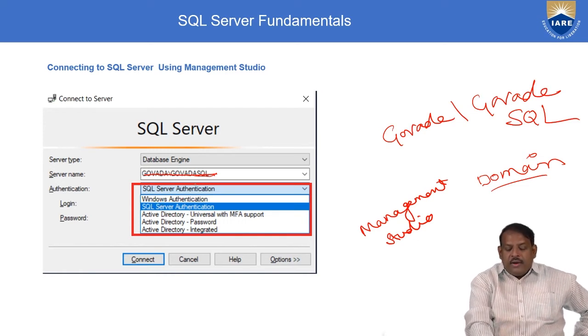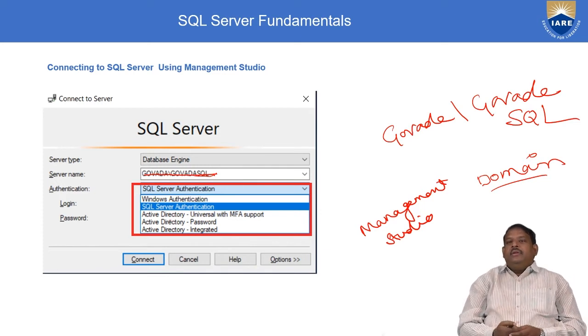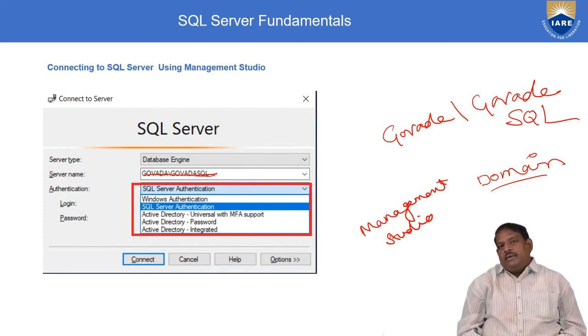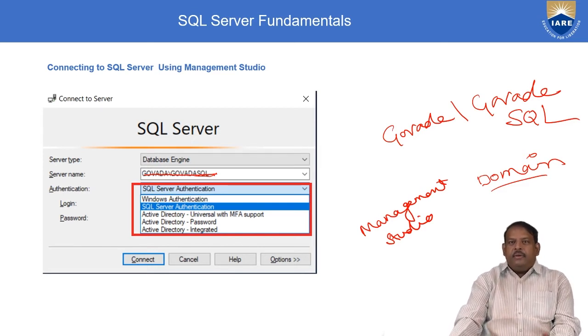Then we also have the 3 other types of authentication, like Active Directory Universal with MFA support and Active Directory password and integrated. Do you know what an Active Directory is? Active Directory is like different domains. Now, this IARE is one domain.